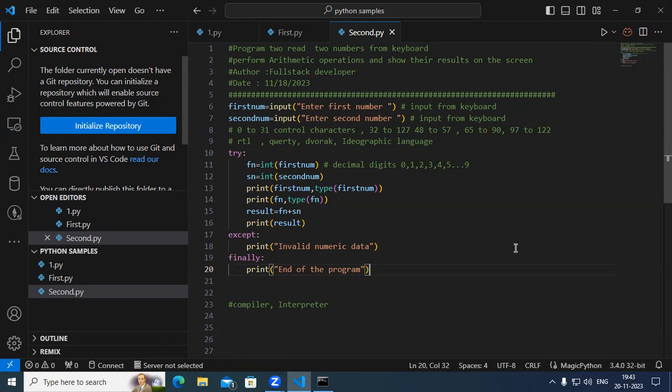So this program is basically taking two numbers, adding them, and showing the result for us. Finally it prints end of the program. This is to add two numbers and print on the screen. And one more thing in this, we use type here. Using type, you can find what type of data it belongs to.